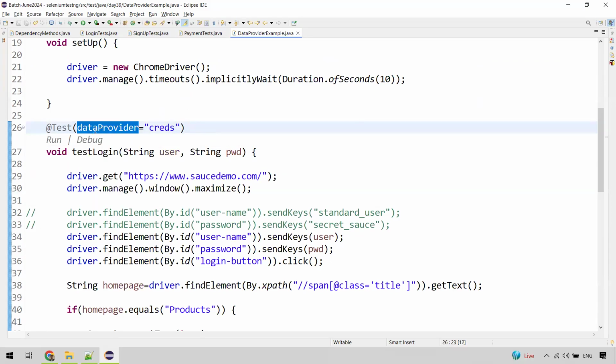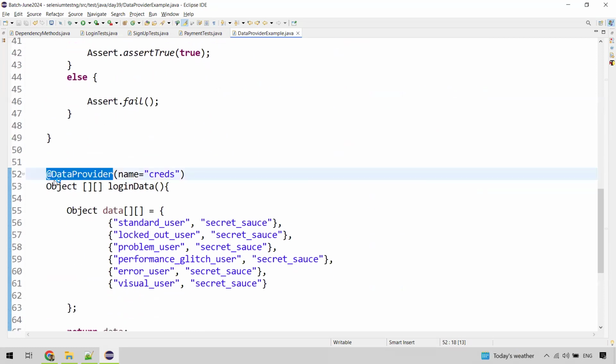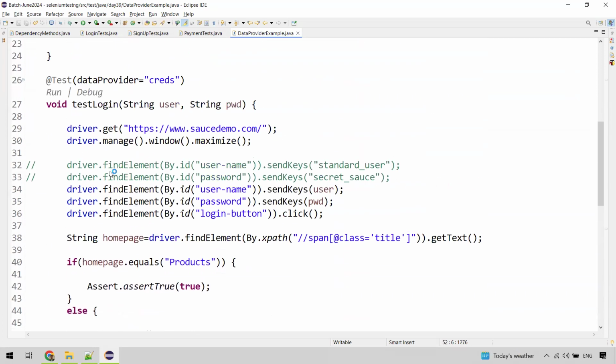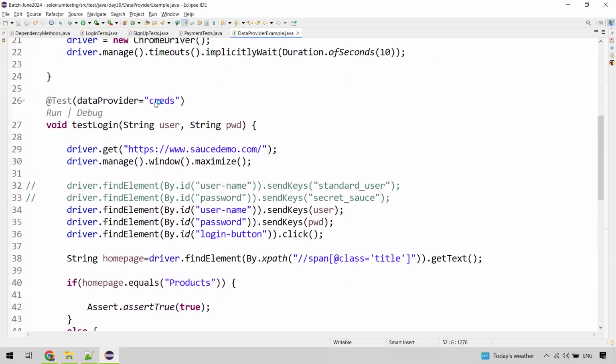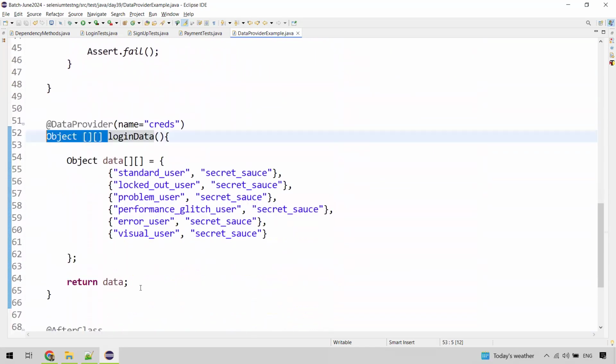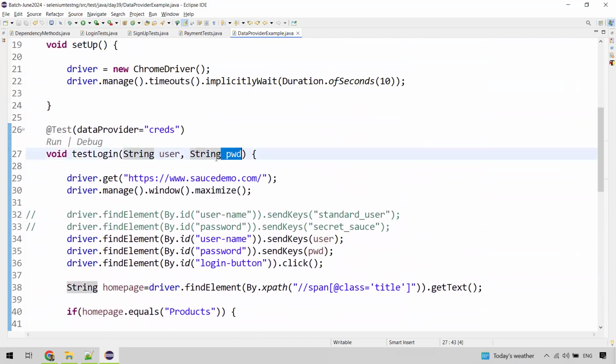So even this data provider also has to be like this. Observe this. It has D lowercase, P uppercase, whereas the actual data provider annotation has both in uppercase. This needs to be as is. That's the reason I am specifying it again, right? So here we'll specify the data provider name. So with this, test login will actually get this object array, the entire array as a two-dimensional array, and it will actually pass it every time.